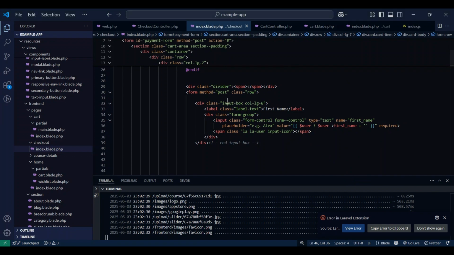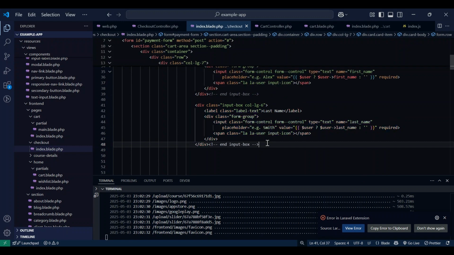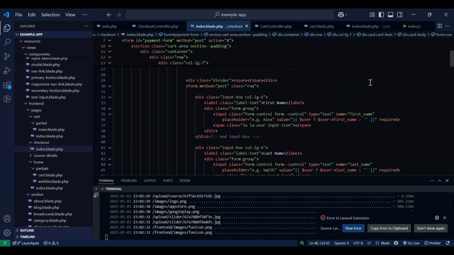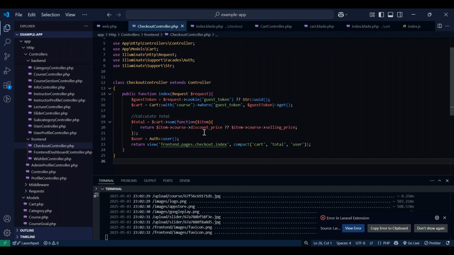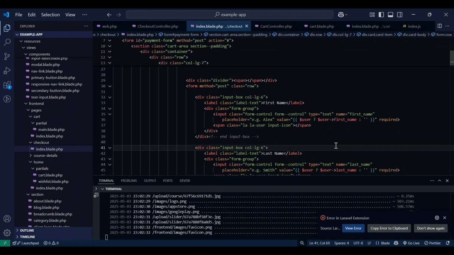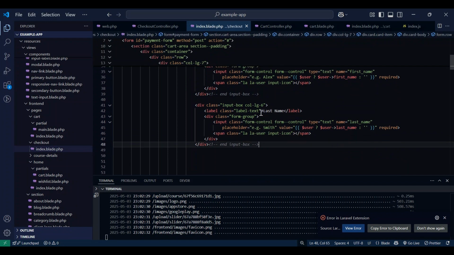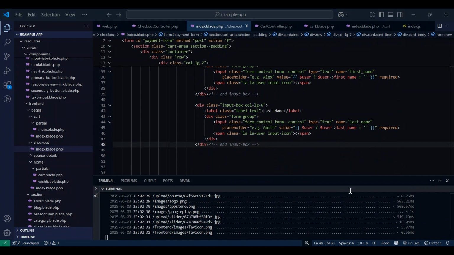And here is this last name. Look at this. The value is user dot last name, because this user comes from our checkout controller, and this checkout controller, look at that, this user is nothing special, it is just for all authenticated users to be placed in here. You will understand when we complete these phases. Just keep patience for a couple of minutes. I will describe it later also.